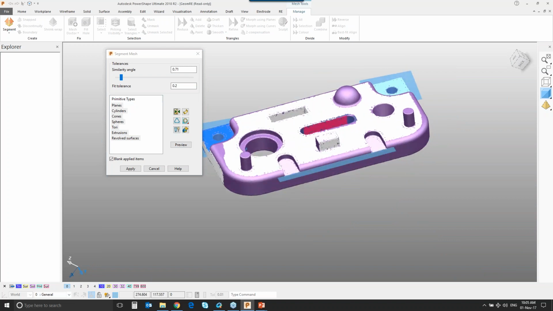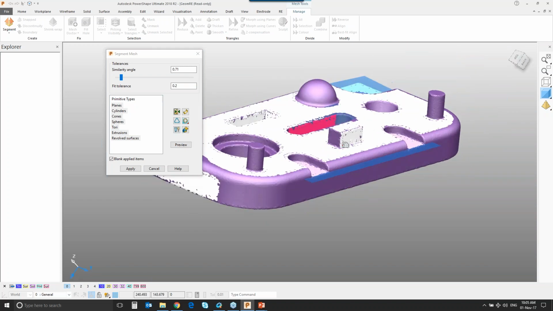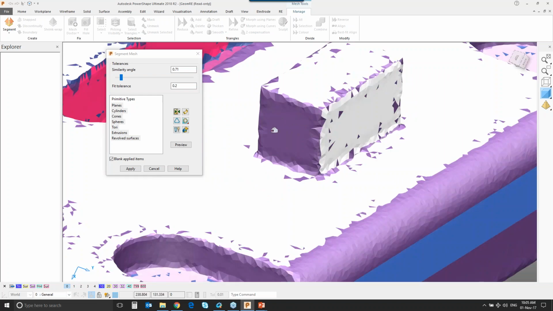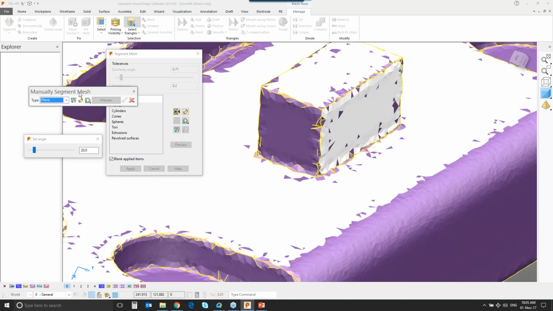Yeah, and in these other key areas, I'm going to go into a manual mode because it's not really picking out what I want here. So let's go into manual mode and pick these faces. And to do that, what I simply do is click on the manual segmentation option just here. A little form pops up that says, okay, what are you looking for? And I can choose the style of entity I'm looking for. Now I'm going to pre-select and say, I only look for planes.